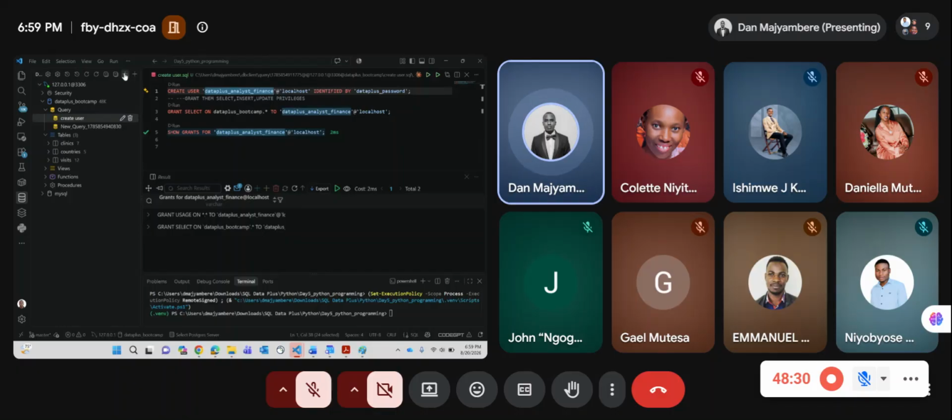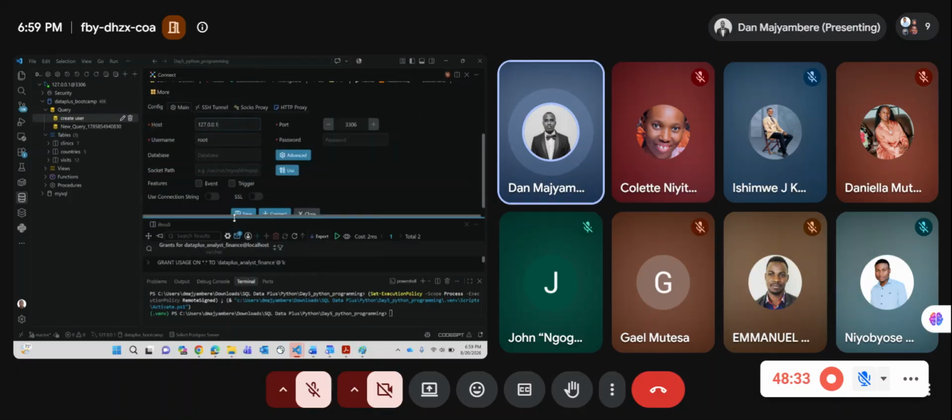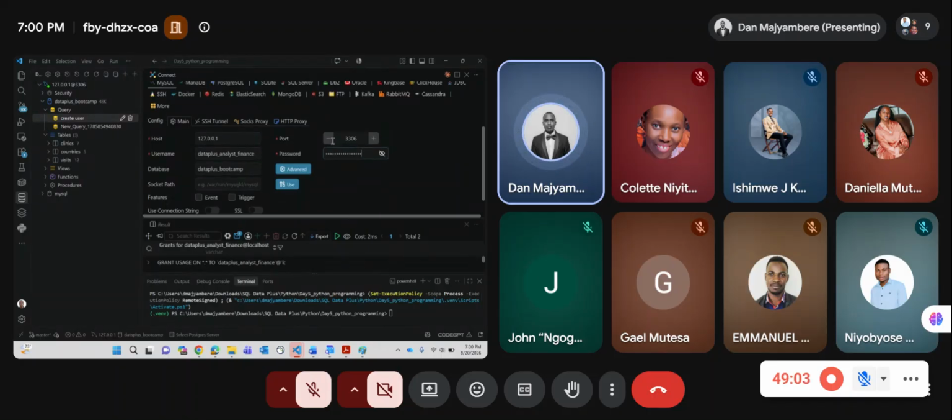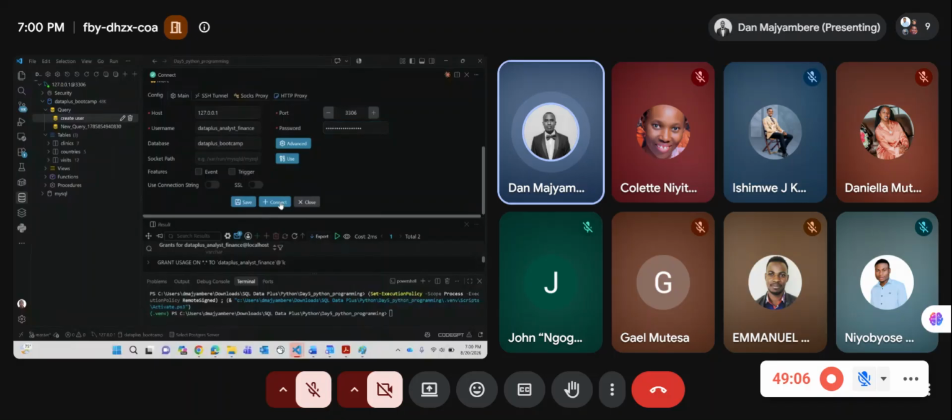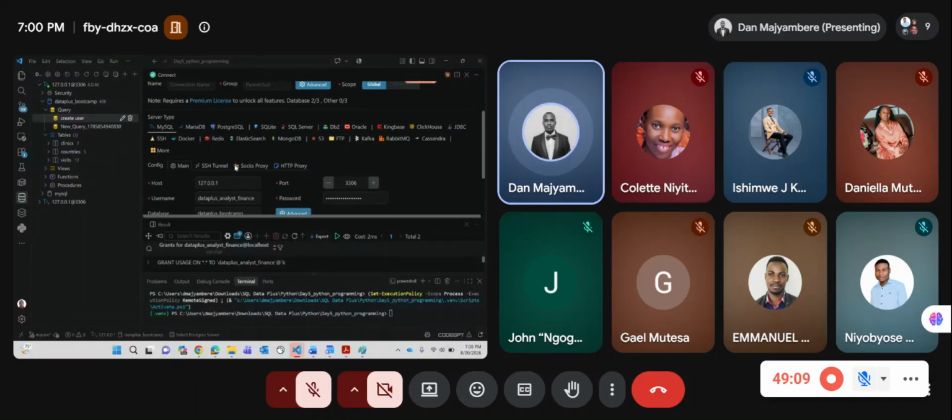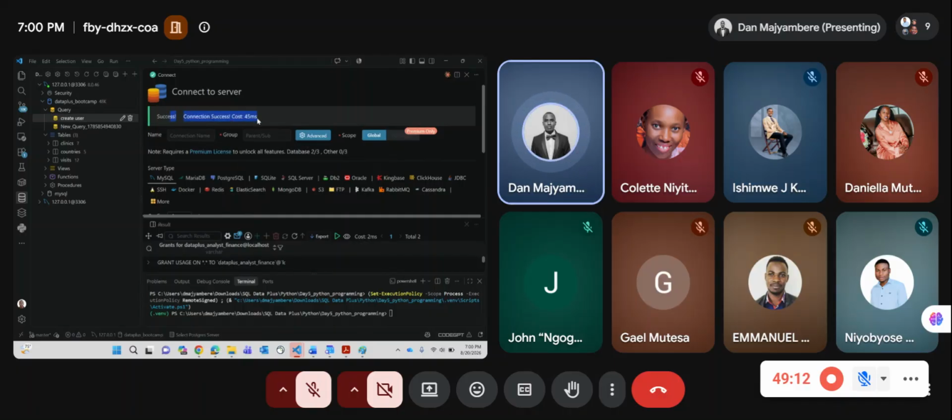Okay, so if I come here and try to connect again, we see. Username is this one, not root. Database is data plus bootcamp. Password, they've also given me the password. Okay, so everything is set. Let me try to connect and see. You see, now success, connection success.